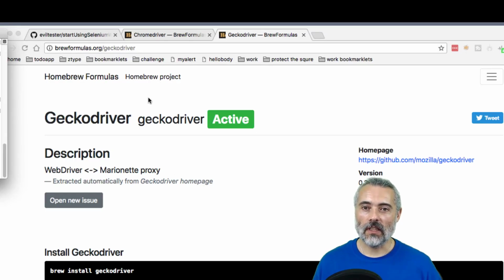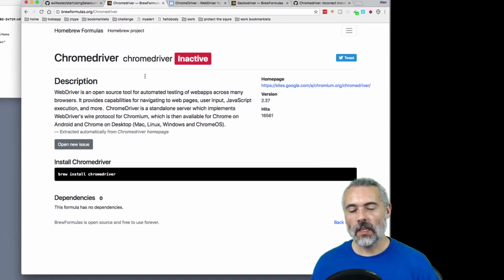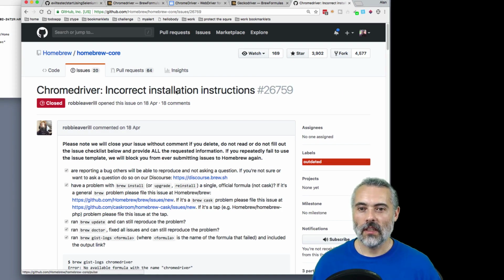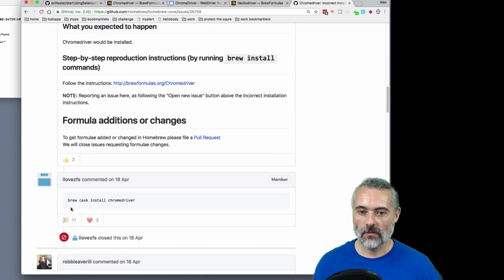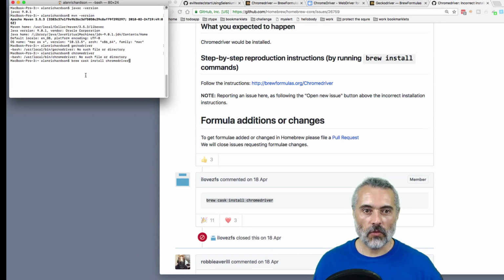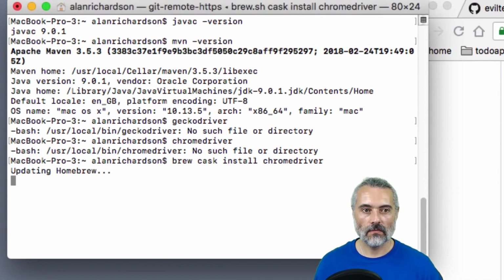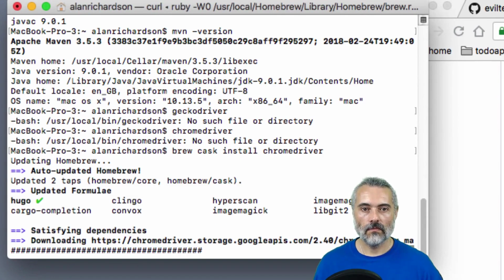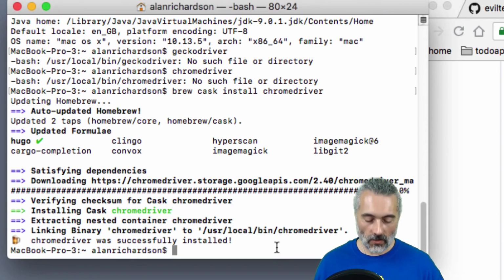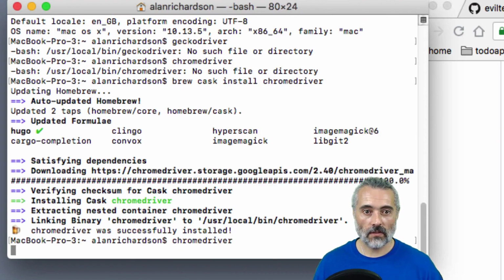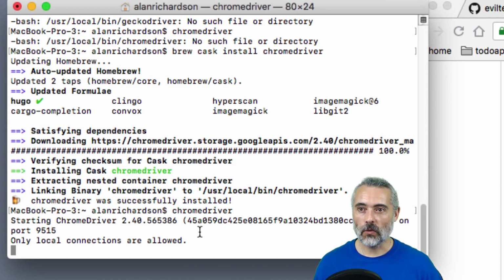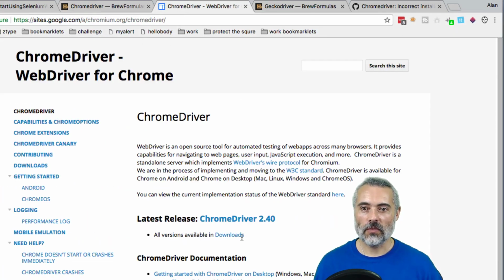So the easiest way to do that is if I go off to Homebrew, do a search for ChromeDriver. Okay, so I got a little bit confused there for a second because this said inactive. So I've done a quick web search, and apparently what we do is brew cask install chromedriver. Let me try that. Now if I type chromedriver, I've got version 2.40, which, if I look on the website, is the most current version of ChromeDriver. And that's it.